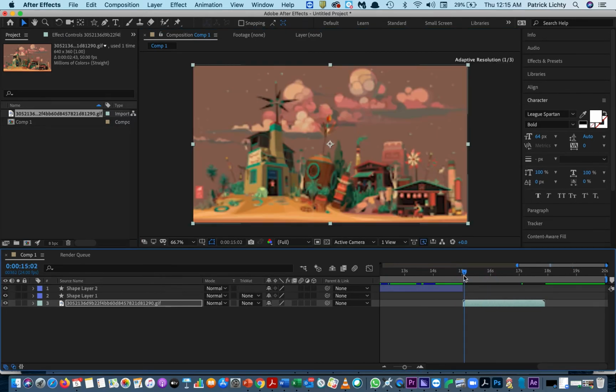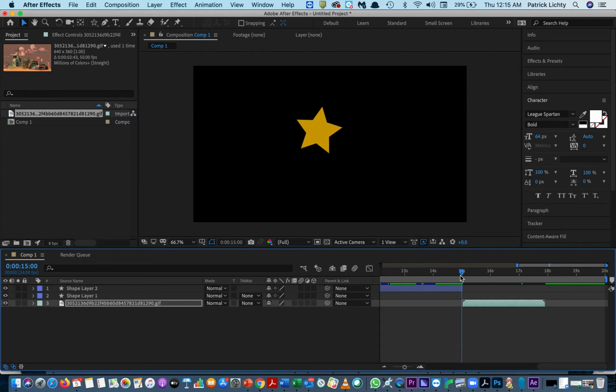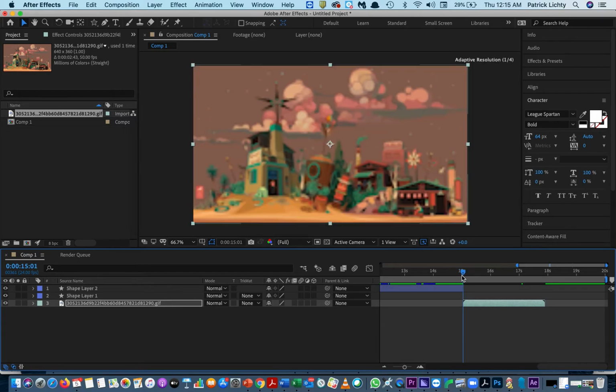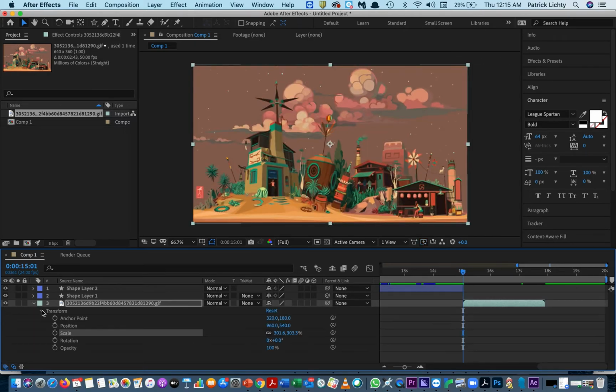So we did the star, and I'm just going to zoom in on the windmill. Let's open up transform and just do what we usually do. By the way, I know this windmill is going to be really blurry, okay? Two ways we can do this: we can do this with the 3D camera like I showed you before, or we can just use it with scale.